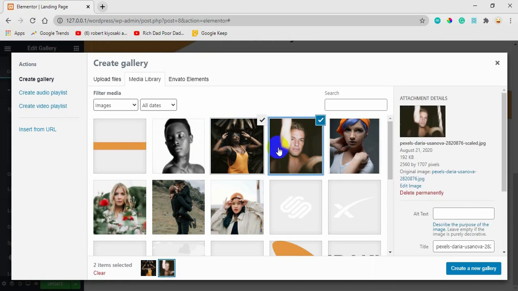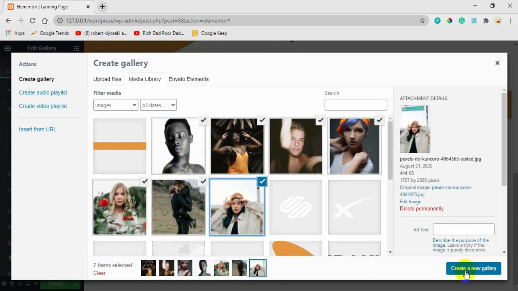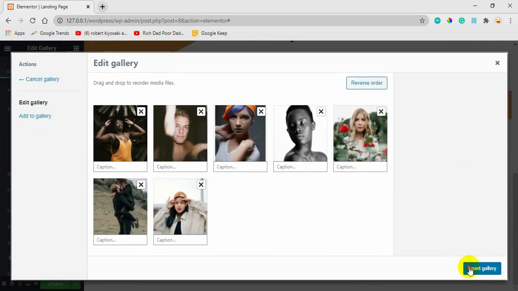I have 1, 2, 3, 4, 5, 6, and 7 images here. These images are actually from pexels.com. I'll actually put a link to pexels.com. You can go there, get the kind of images you want for free, and they are non-copyright images. So feel free to use any image you see on that website. Insert.